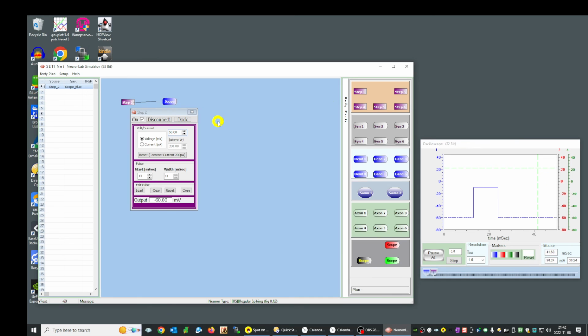That's about all I have on the setup. Next we'll go to more detail on the body parts.